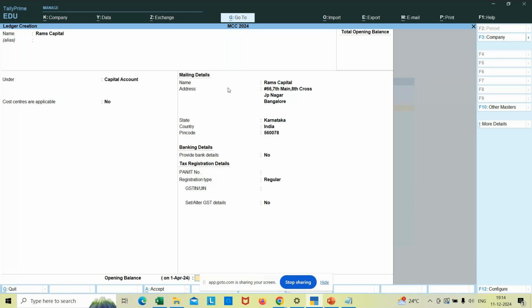I hope everyone is on the same screen. Type Ram's Capital. It comes under capital account. And if you want, you can type the address, all the basic details. Don't give any bank details, GST or number. Come to this opening balance part and you can give the amount here. Right now I have given the amount as 85,000. Press enter and accept the screen. It will display the confirmation window. Say yes, the Ram's Capital ledger is created.